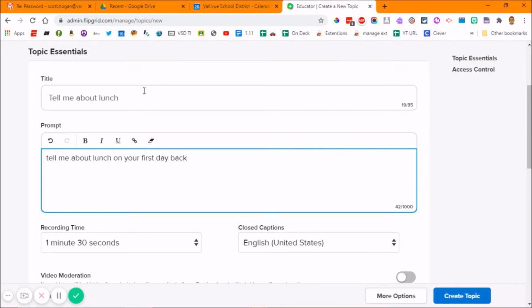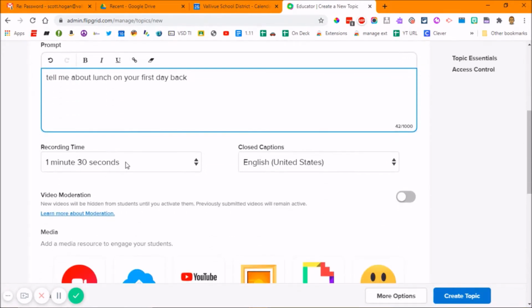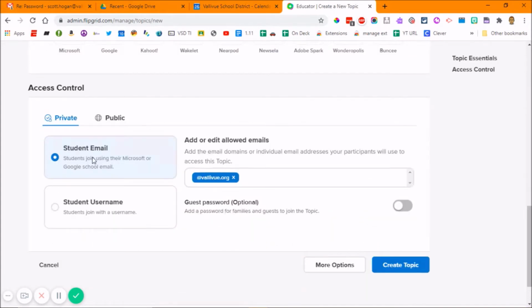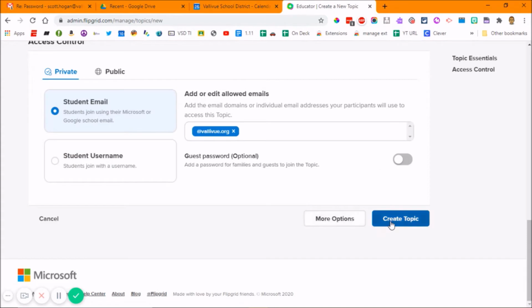You put in a title for your topic, a prompt for your topic. You can limit the student's recording time, and then you can control how the students are going to access it. You're going to want to go ahead and leave this there. And this one's good because it allows them to join with their Valley View Gmail account, and then click Create Topic.